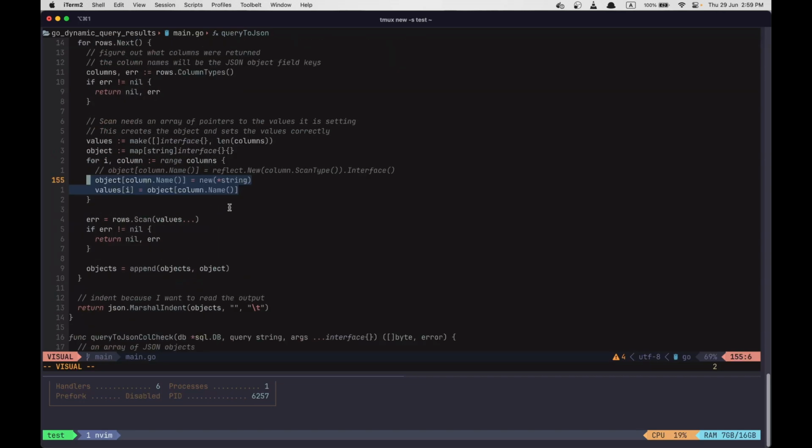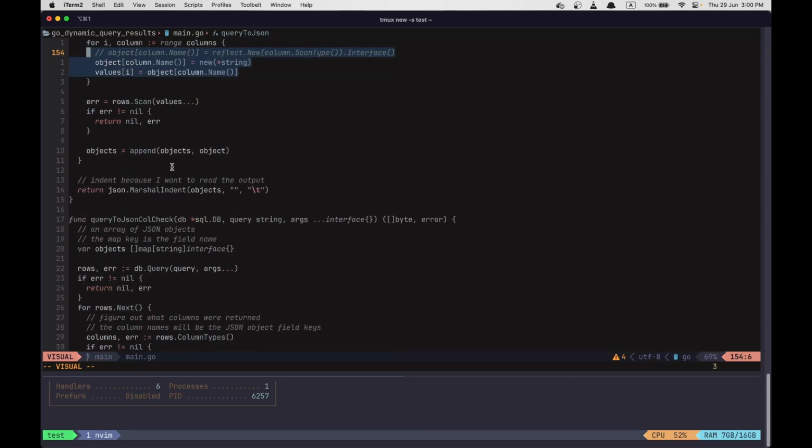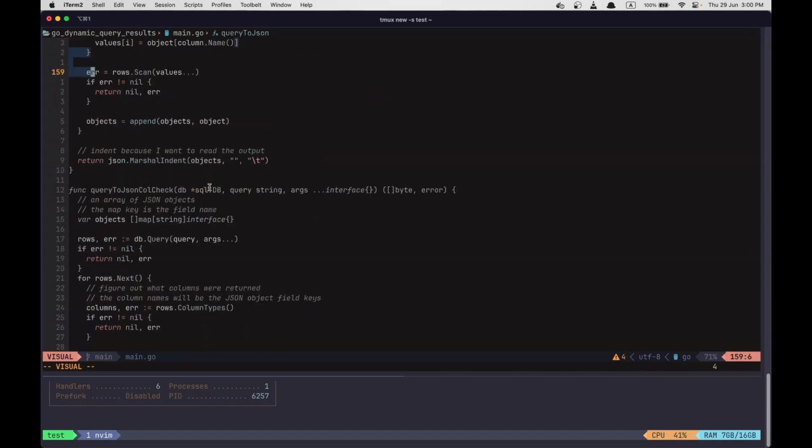Objects was also an array of key-value things, so we can just append object into objects. All this is running inside this for rows.Next loop, where we are traversing all the rows. Once this loop is done, we have an objects array that at first was empty, just defined, not even initialized, and now it should have all the items. Because we have three rows in the database so far, objects will have three items inside it. And then we are passing it to JSON.Marshal, the Golang package that gives you a string JSON representation of your objects.